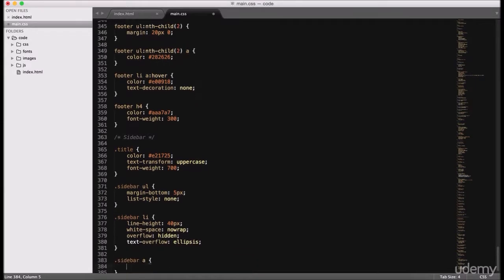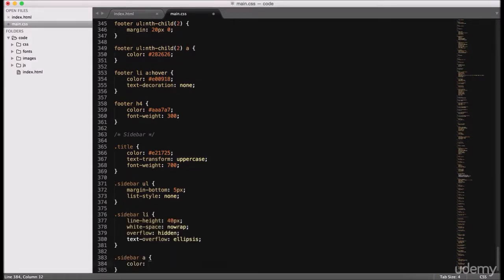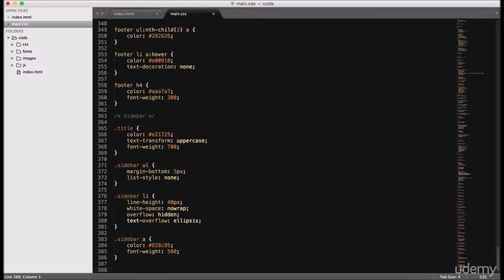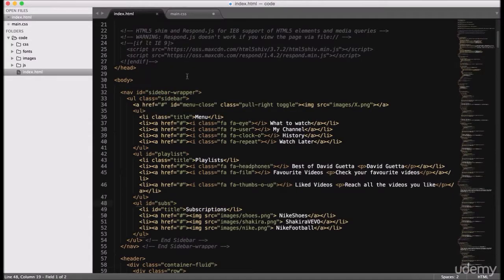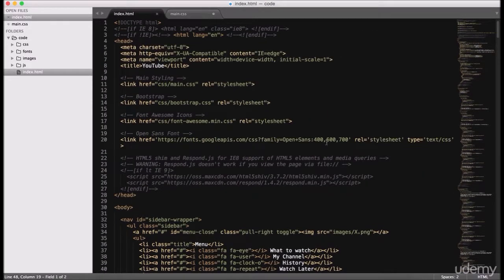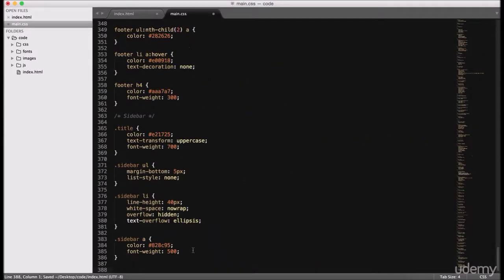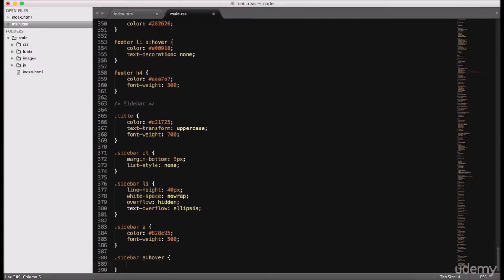And then for the anchors in it, it's gonna be this color, this gray color right here. And the font weight gonna be 500. I'm just gonna go back to our HTML file and add 500 here and 900 for the font weights. Then save it and then go back to the CSS file. And then for the hover, for each anchor, we're gonna make it red.